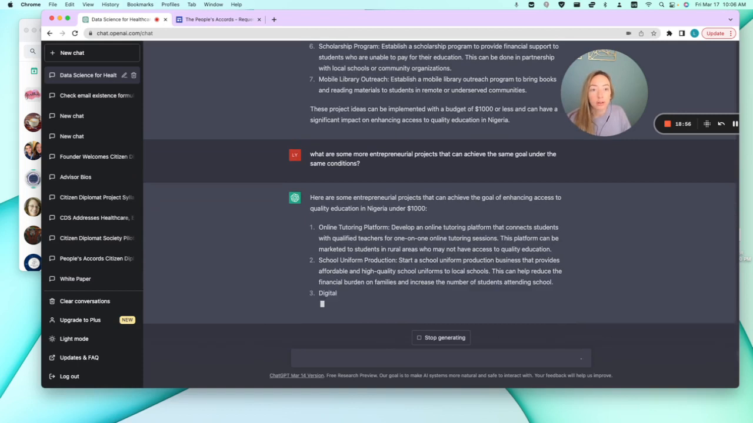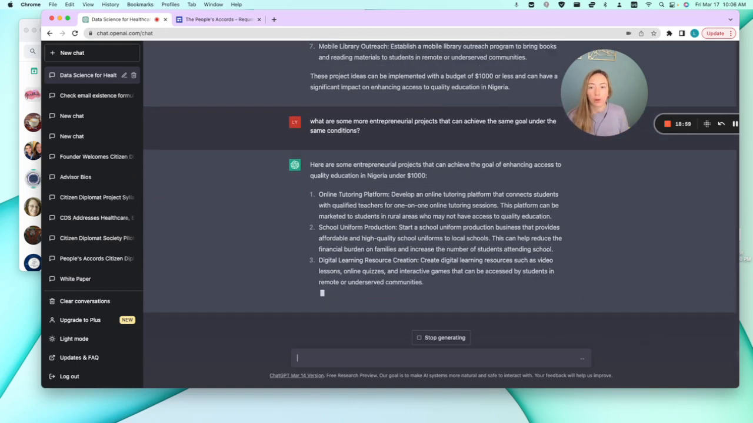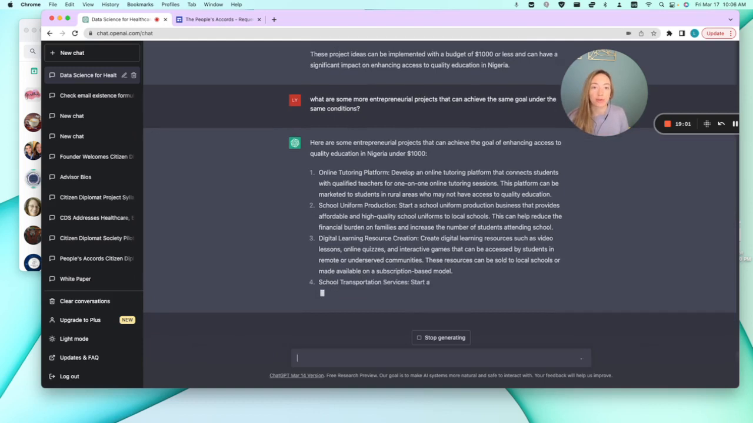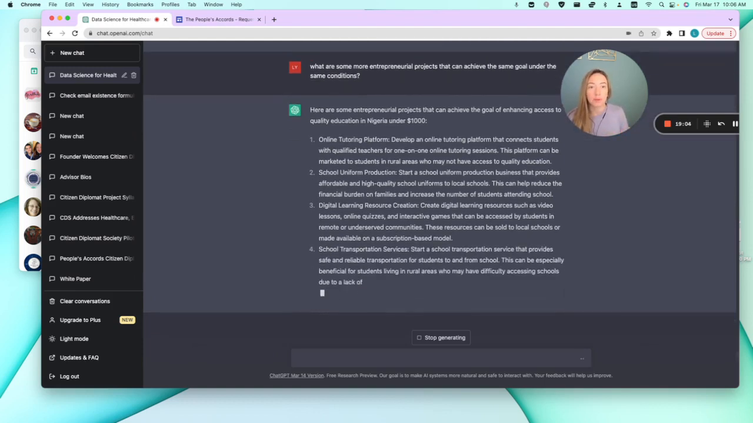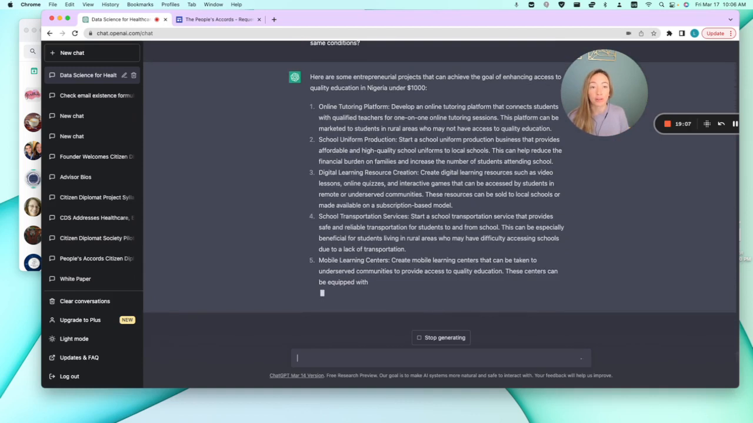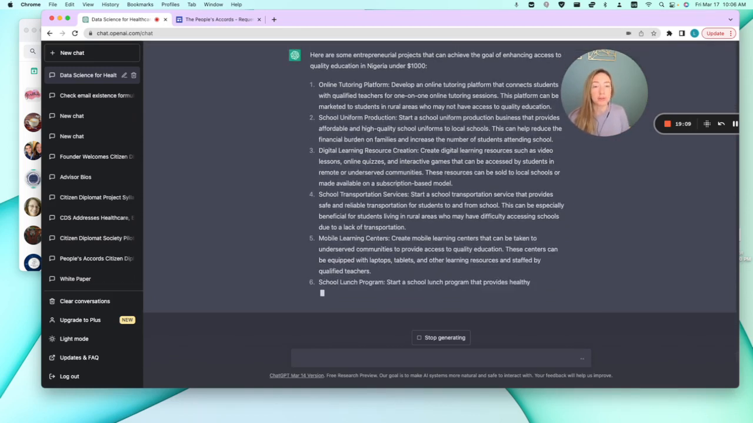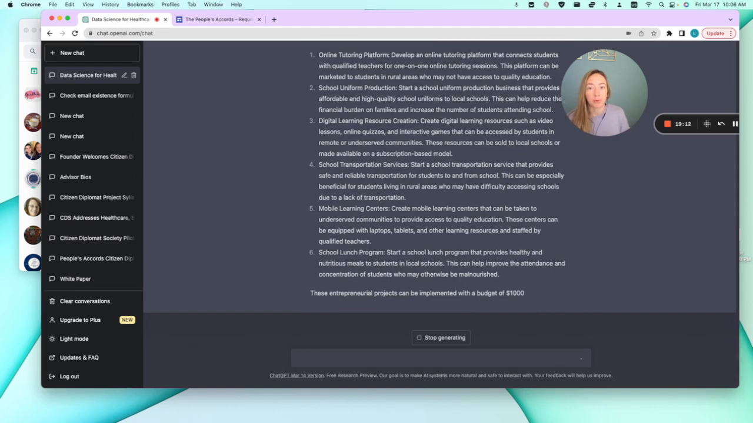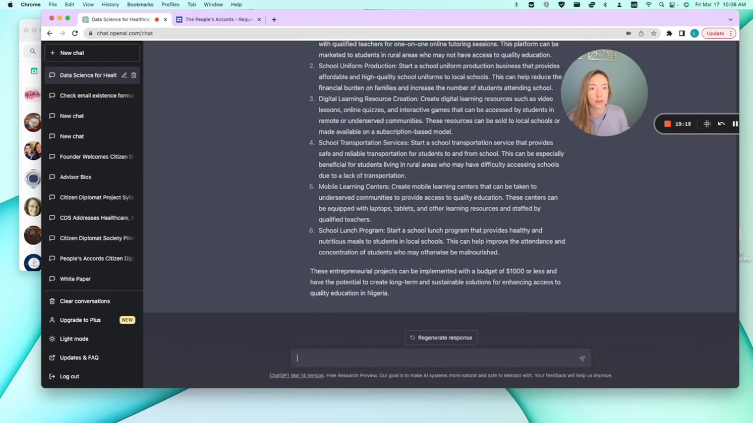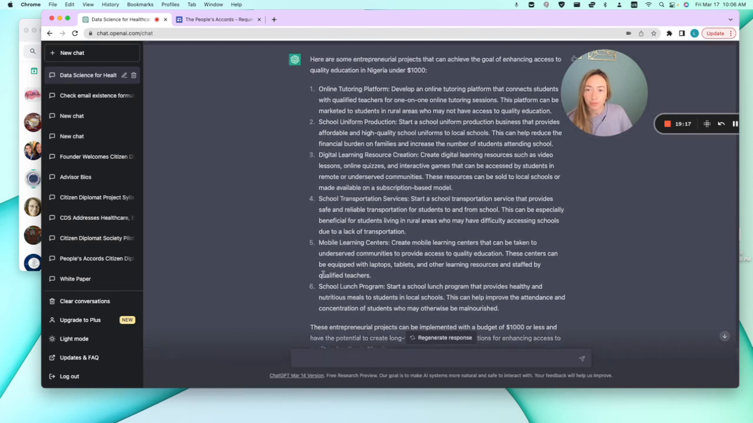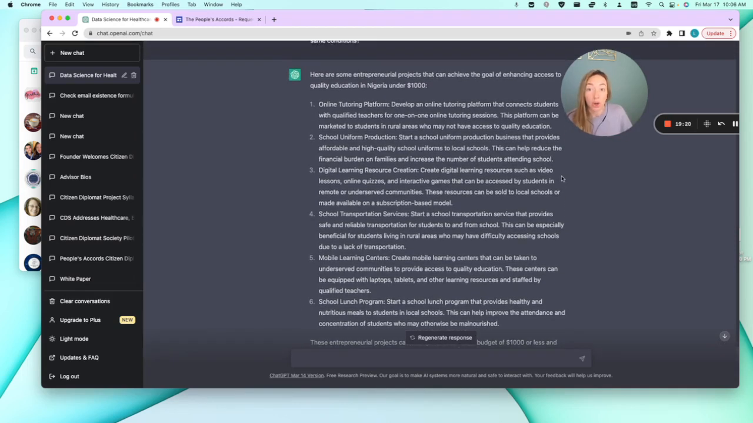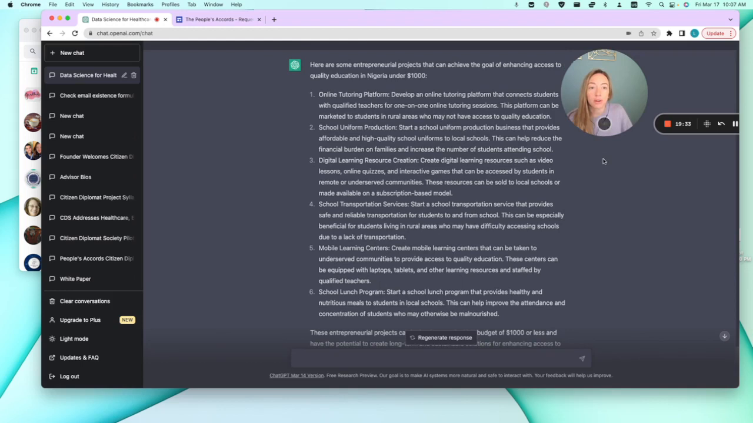We would prefer to fund projects that can continue to generate revenue for themselves and thus help expand the economy, expand the income and quality of life for the person running the project, running the business, and then also benefit the lives of the people who are receiving the services of that business or project. So let's see, what are some other ideas? An online tutoring platform, a school uniform production, digital learning resource creation, school transportation services, mobile learning centers, and a school lunch program. Now, these are really interesting.